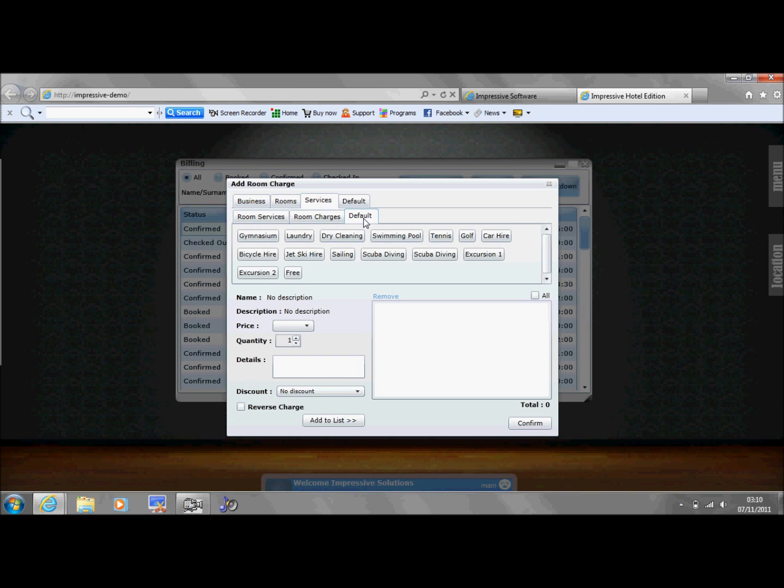Let's go over to the default tab here, looking at anything you may want to charge in addition. So looking at things like tennis, golf, car hire, it could be bicycle hire, any type of excursions or additional services. Perhaps maybe it's dry cleaning or gymnasium if it's not already included in the price. So all of these can be added right back at the beginning when you initially set up the software. But again, looking at very simple terms, putting in the price, the quantity, any details that perhaps the customer wants to give you, any type of discounts, reverse charges, etc., adding it to the list and confirming.